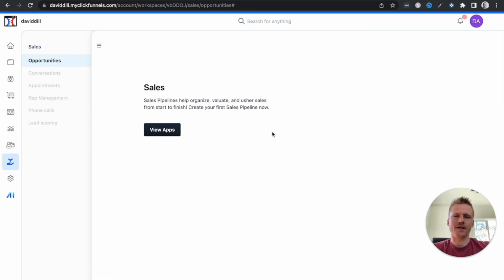They're also going to be adding a sales section where you can keep track of all your different sales from start to finish. So you have your opportunities, your conversions, your appointments, rep management, phone calls, so you can do all your lead management inside of ClickFunnels itself. This is still coming soon. It's not available, but it will be available inside of ClickFunnels 2.0.